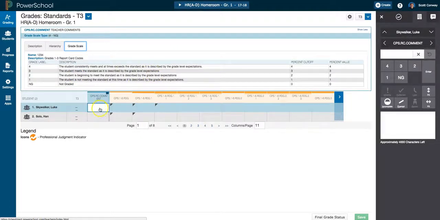And I've selected currently the cell for this first student for the CPS report card comment. In order to enter that, you would actually come in here and you'd put the comment over in the score inspector in the far right. You can enter your comments right there.